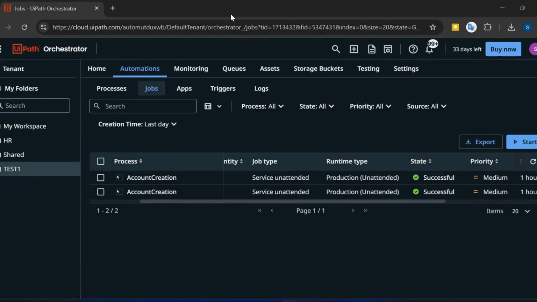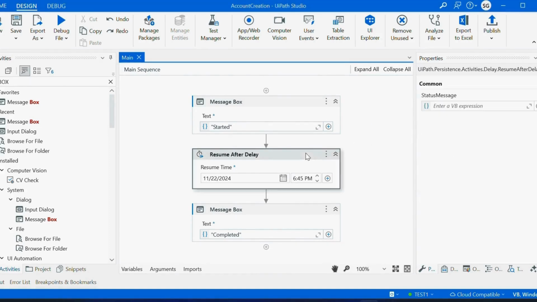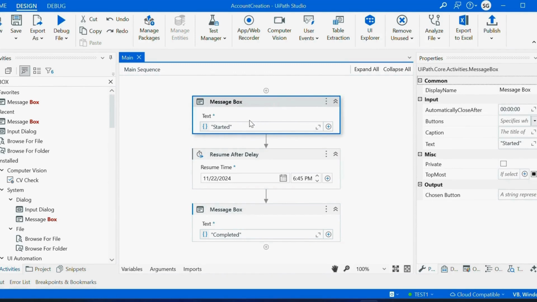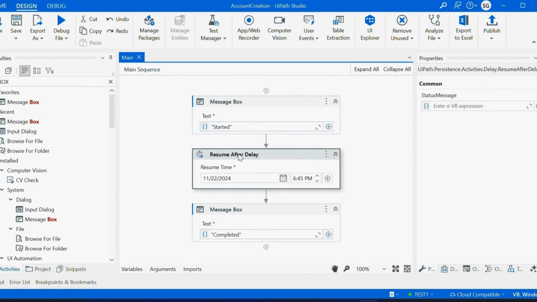Suspended status. We see this status when we use persistence activities like resume after delay in the process. When the resume after delay activity is executed, the status of the job will change from running to suspended based on the timer. Let me show you how to use the resume after delay in the studio. I have created a simple workflow file to understand the suspended status and resumed status. Here, just one message box saying started and another message box saying completed, and here I have used the resume after delay. This is the persistence activity.